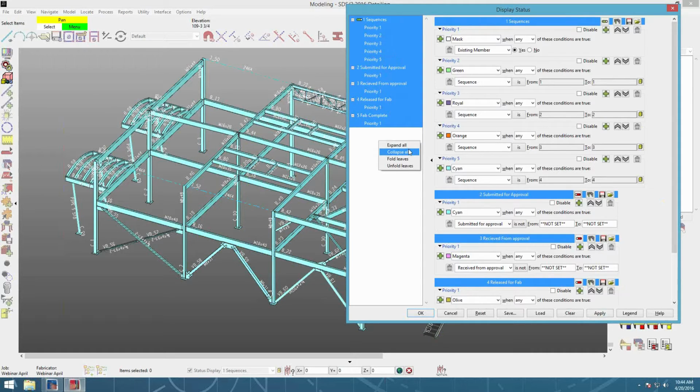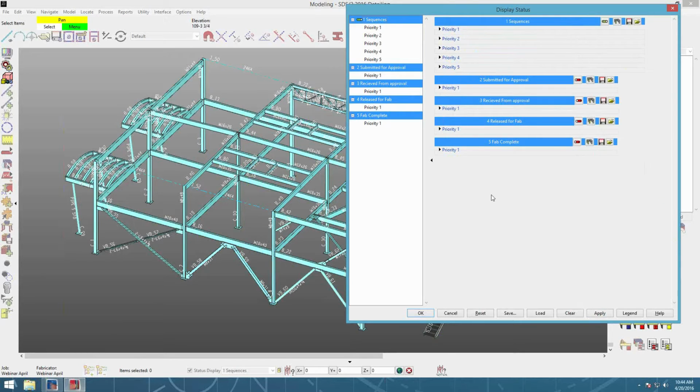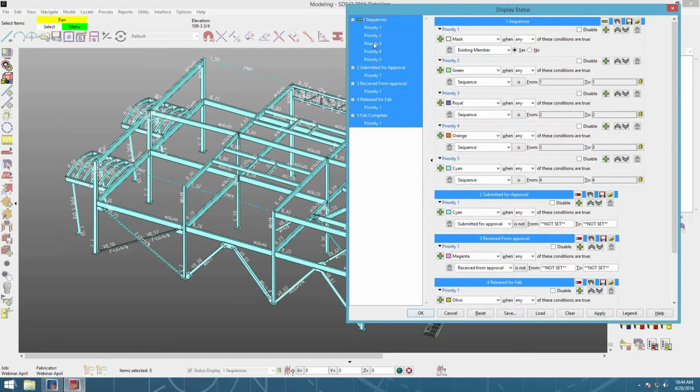You can right click and say collapse all, which just collapses it here in the tree, and just the plus or minus icon here. You can also expand all. If you fold leaves, it collapses all the priorities here for each status display. And you can unfold leaves, which basically reselects them here and expands them all to the right.